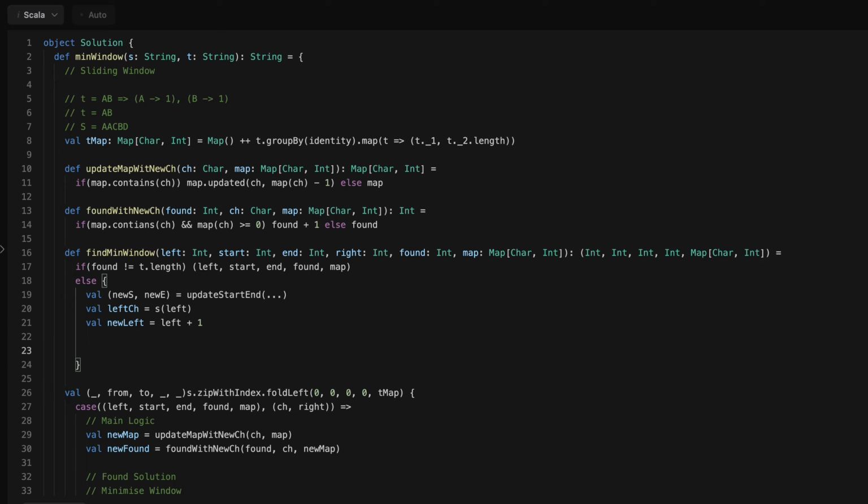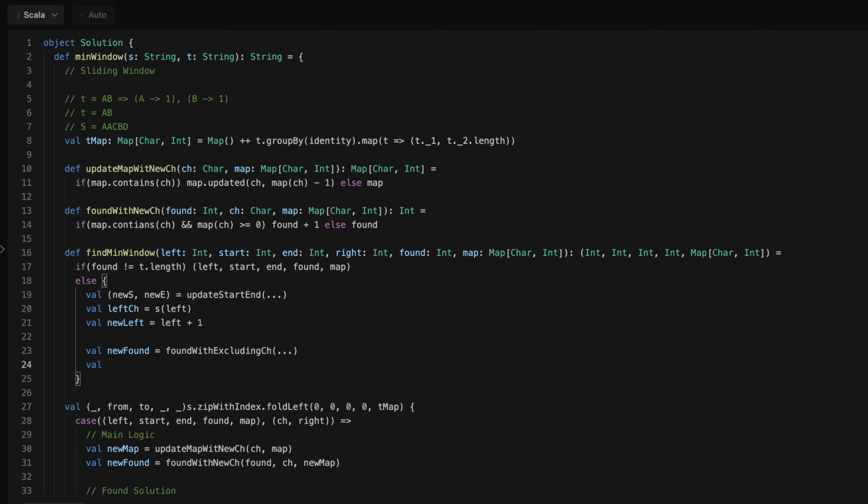Now, once we exclude the left character from the string, for our substring, what do we have to do? We have to look for new found. Now, what is new found? Have we excluded something which is a duplicate, or are we going to find some new character like that? So we are saying found with the excluded character. We will see what parameters we have to pass here, and then we are saying, okay, what is the new map once we have excluded something?